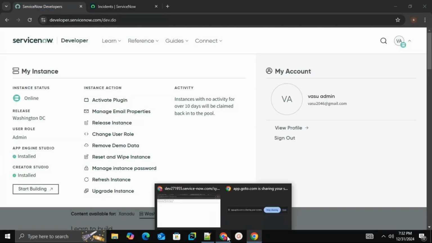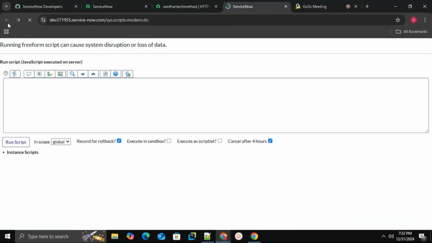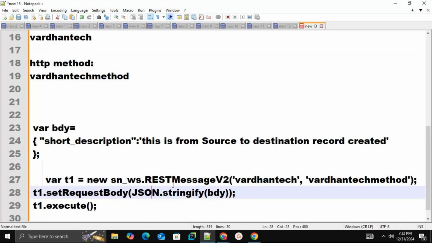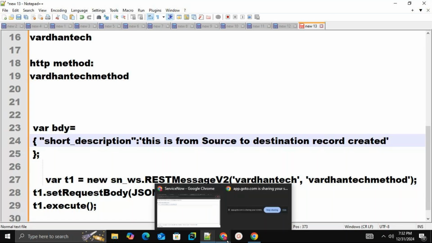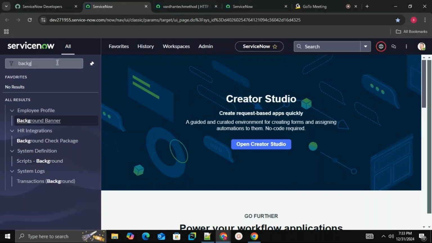Let me copy this. In the same way, here you can provide whatever details you want, like the caller ID, impact, urgency, all these things, and declare whatever variables correspond to our incident table.